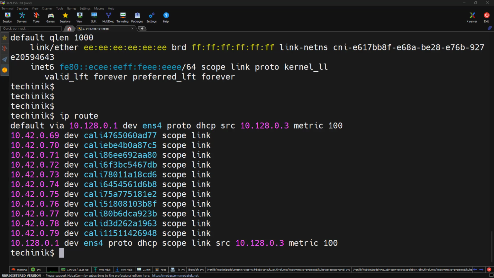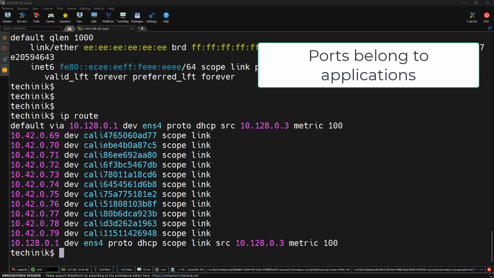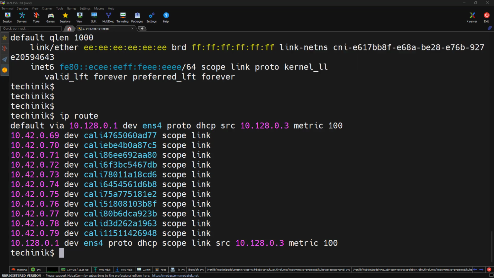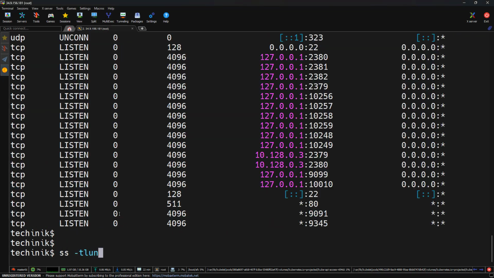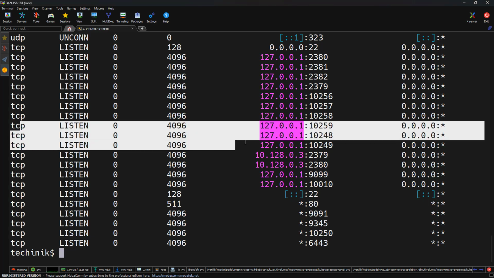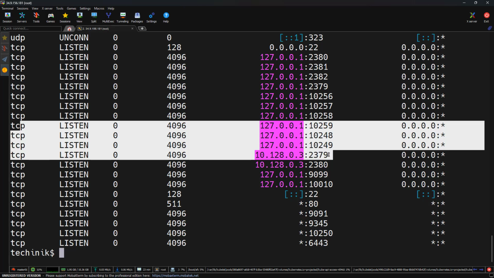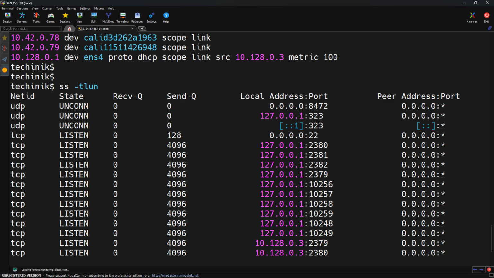But the next question is, who should receive it? That is your application. A port belongs to an application, not the network. Linux can deliver traffic only if an application is listening. To see which applications are listening on which port, we use this command, that is ss -tlun. If I hit enter, this output shows us who is actually listening on this machine. Every line here is an application waiting for traffic on a specific IP address and port number. Focus on only 2 things here, the local address and the port number. And when you see LISTEN here, it means the application is ready to receive traffic.